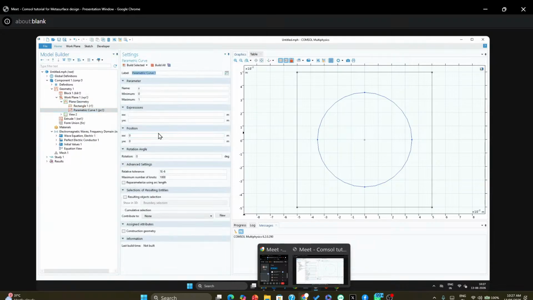In this parametric curve, s is your parametric variable. In our case I am using it from minus pi to pi, and our equation is something like r0 plus rd times cos 4s. This is equal to r. In Cartesian coordinates, r cos theta is x.